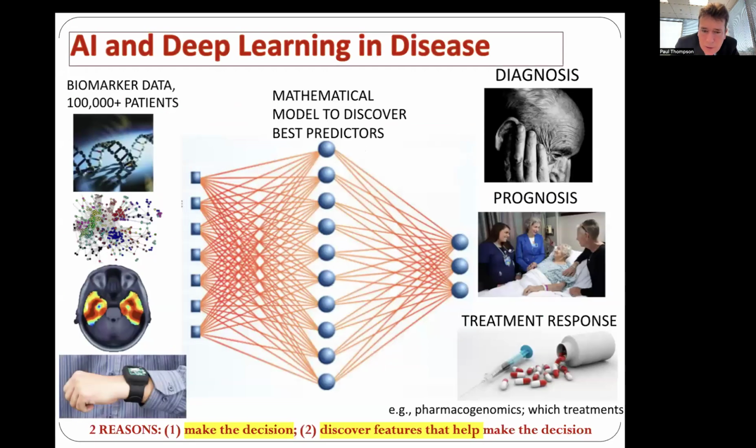So the main use of AI is to make predictions. And so you can imagine all of the aggregated biomarker data from patients on the left might consist of genomic data, blood markers, proteins, brain images, even real-time data from watches or actigraphy machines. And you might want to develop a very accurate mathematical model to discover the best predictors of a person's diagnosis, their prognosis, which treatments they should be taking, or their treatment response.